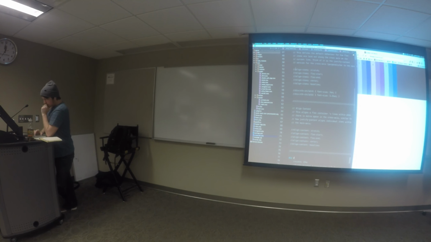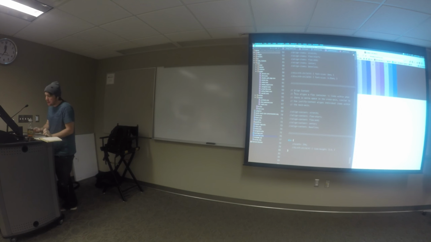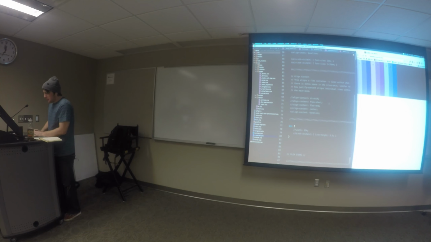And align content. This is where stuff starts getting a little bit more confusing, and I don't know that I can drive this point home tonight, but I'll give it to you. This aligns flex container's lines, keep in mind that's plural, within where there is extra space in the cross axis, similar to how justify content aligns individual items within the main axis. So what the heck does that mean? Let's see if I can remember this one here. We'll just say flex end.